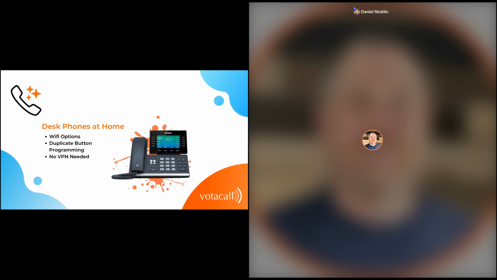So if your office phone is ringing, then your home phone is ringing simultaneously. And all your button programming can be copied over as well. So if you like that experience better, then we offer that experience as well. There are no VPNs or anything needed. And if we ever need anything, we can help you troubleshoot.